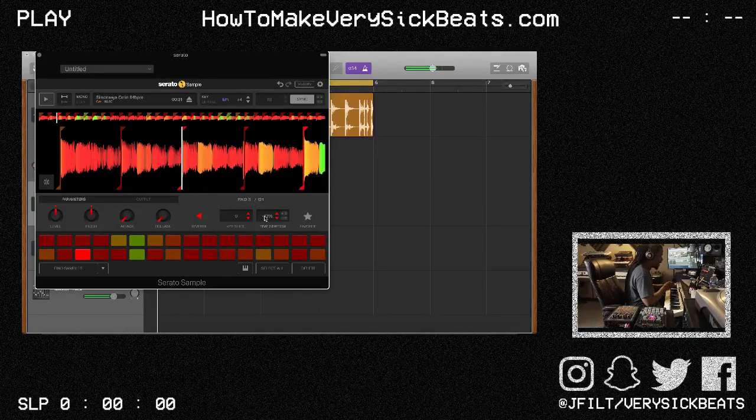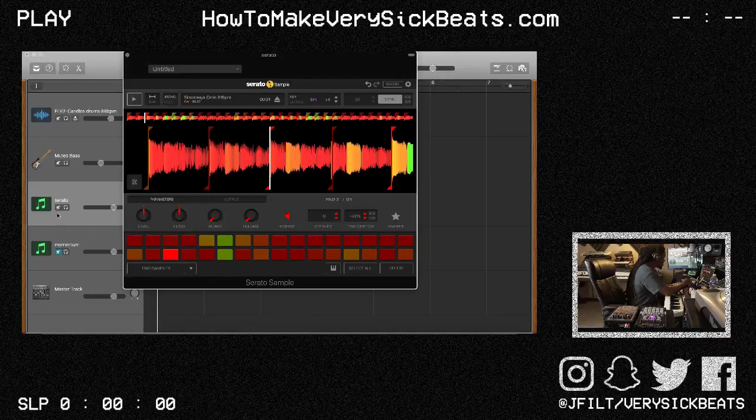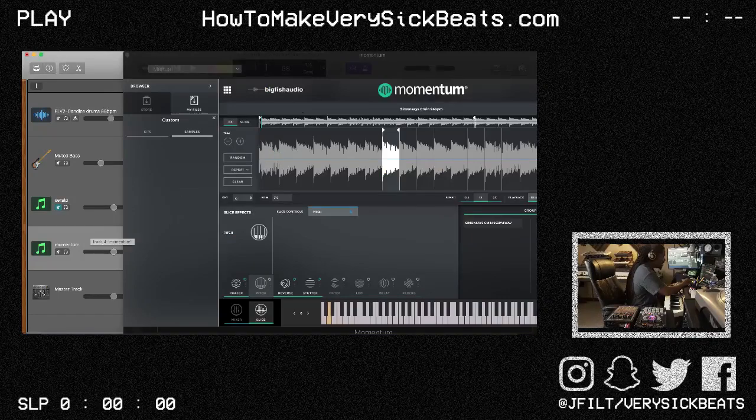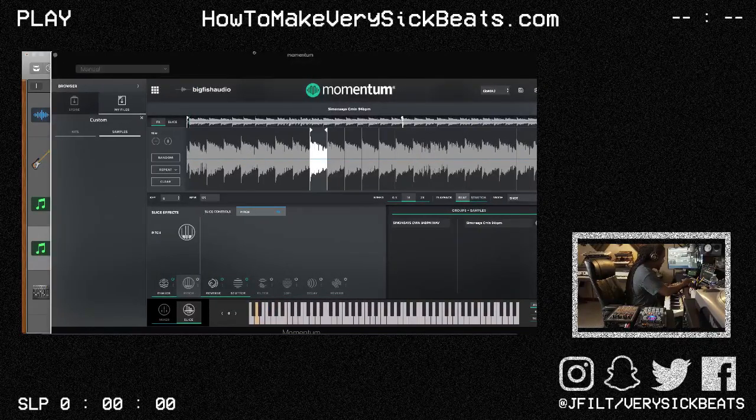So that's a feature that I really love about Serato Sample. Unfortunately, unless I'm mistaken, you cannot do that on Momentum. I mean, you have this little stretch thing, but see what that does, that really just connects all of your chops together versus it being choppy. So that's all that does.